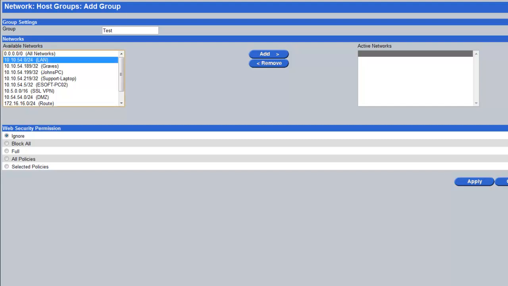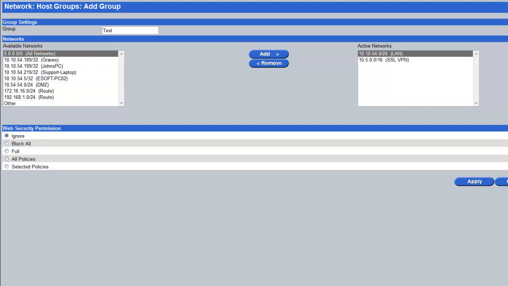So this one right here, 10.10.54.0/24. That's a class C that goes from 0 to 255. So 10.10.54.0 to 10.10.54.255. There is quite a bit of documentation online regarding CIDR notations. But anyway, you select what networks you want to be included. So let's say we're going to do the local network, the SSL VPN network, and let's do this static route as well. So we'll do a route. This is a network that's on a VLAN behind our unit.